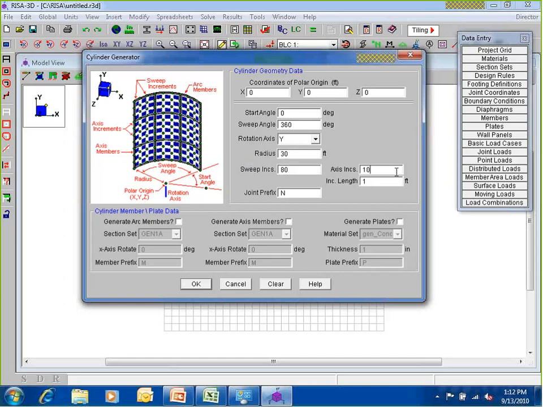Our axis increments here, we can set this up to be 20 for our axis increments, which means that it's going to go vertically. The axis is the vertical portion here, which you can see this axis member. It's going to go 20 increments of that, and it's going to be an increment length of 1 foot. Okay, so this picture shows here a little bit submeshed inside of these increments, but we're actually going to go 1 foot increment, and then we're going to go up 20 feet.